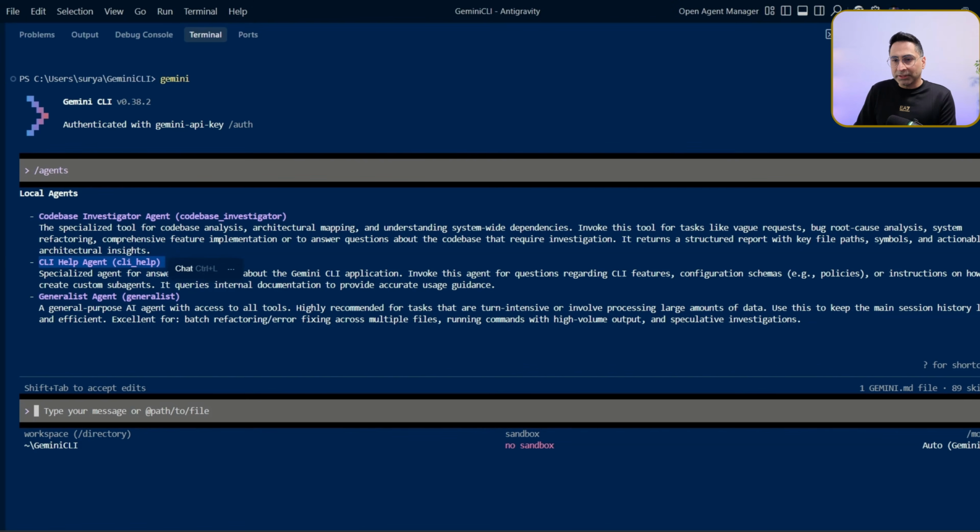The second one is the CLI help agent. This is really cool because this one is an expert in Gemini CLI itself. So if you have questions around some of the functionalities of Gemini CLI, and I will show you this in the demo as well, this will be very interesting.